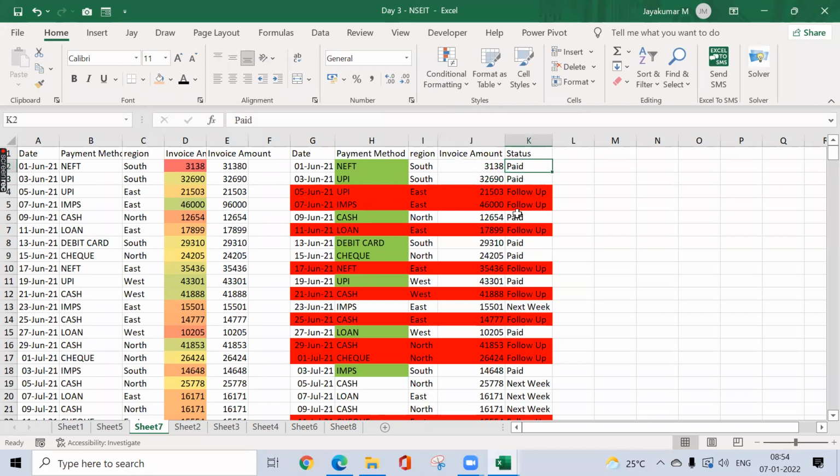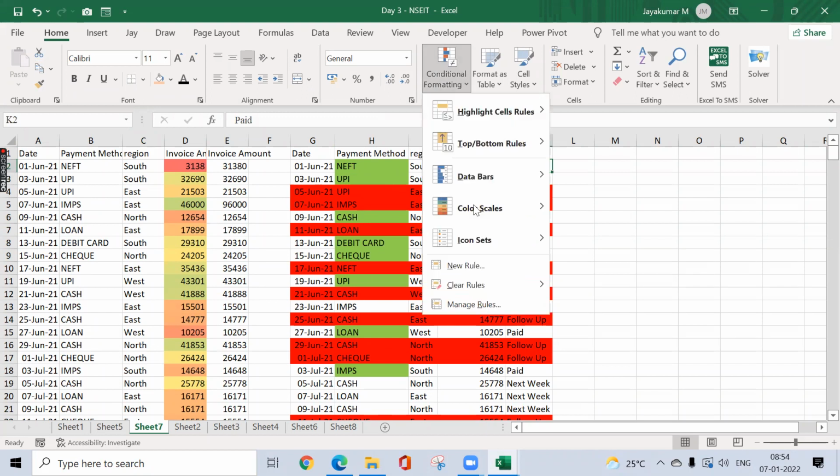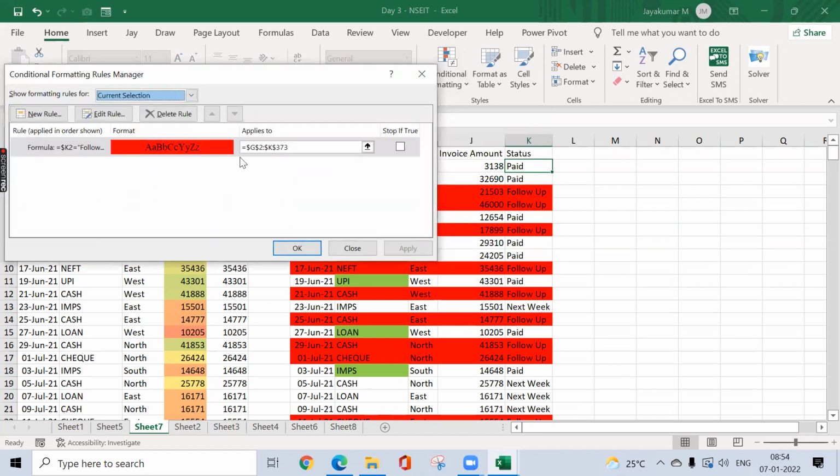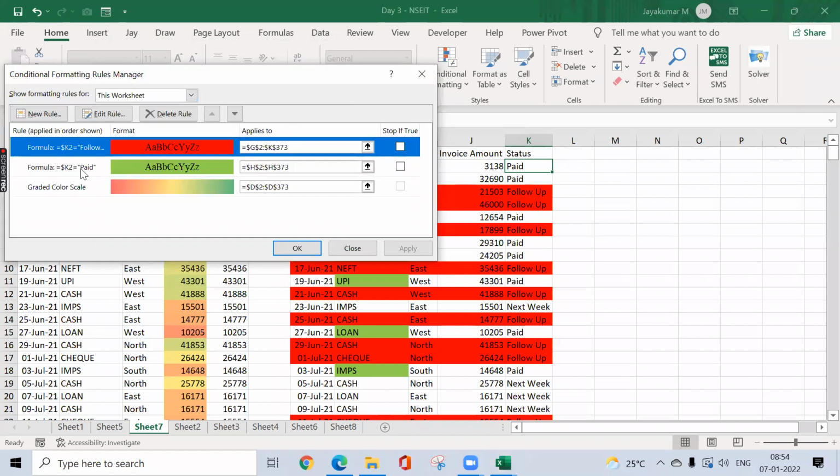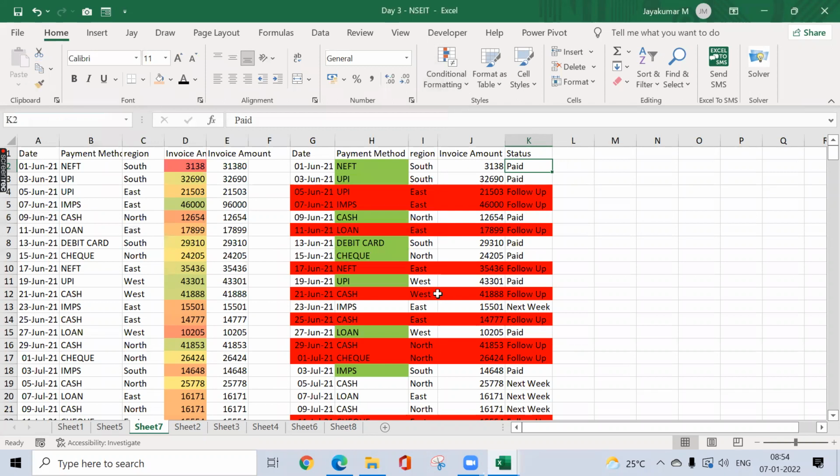Same, if you want to apply it for next week payment also, go to manage rules, and you have the same rule applied. In this worksheet, many rules are already applied. So for follow-ups for paid, that works exactly. This is what you do for specific wording-related things, where instead of numbers we have a status column like this. You use this option to do it.